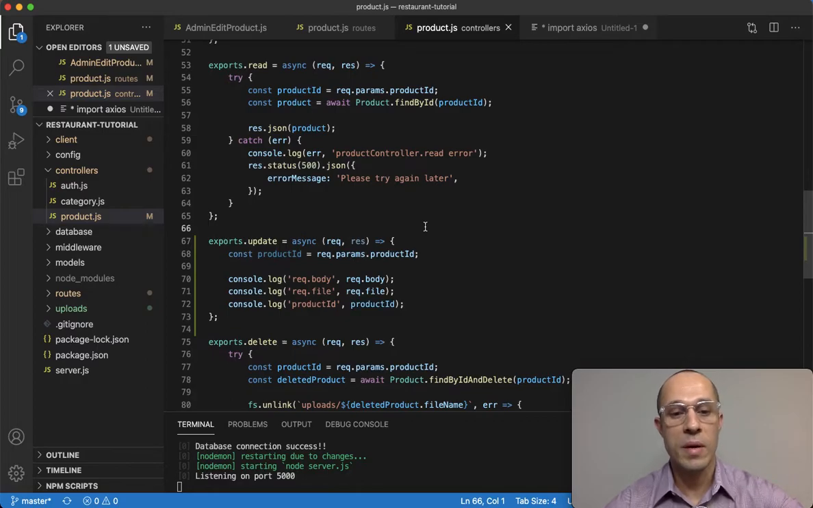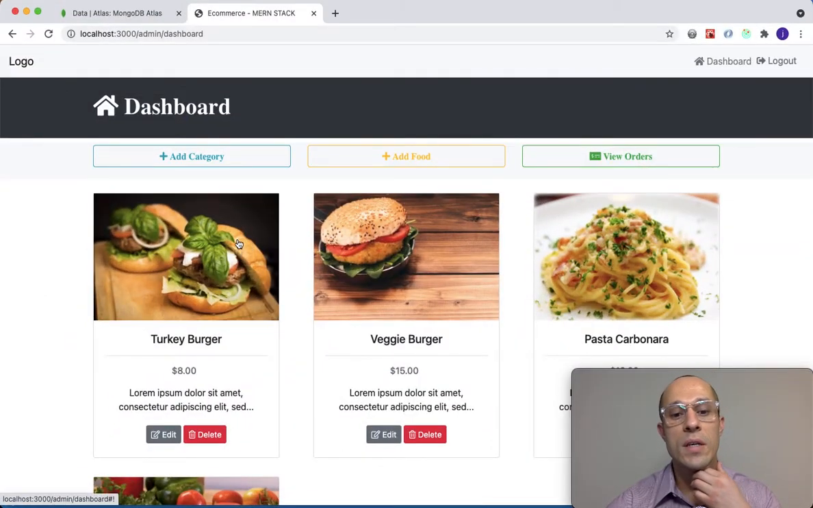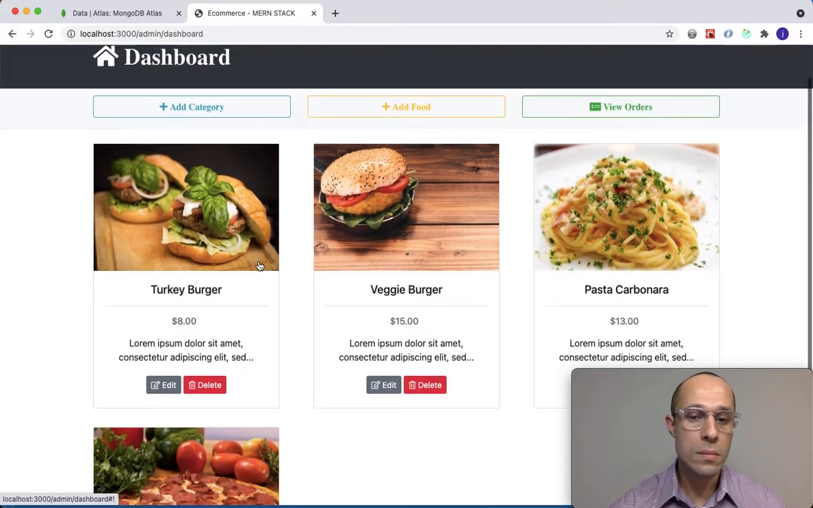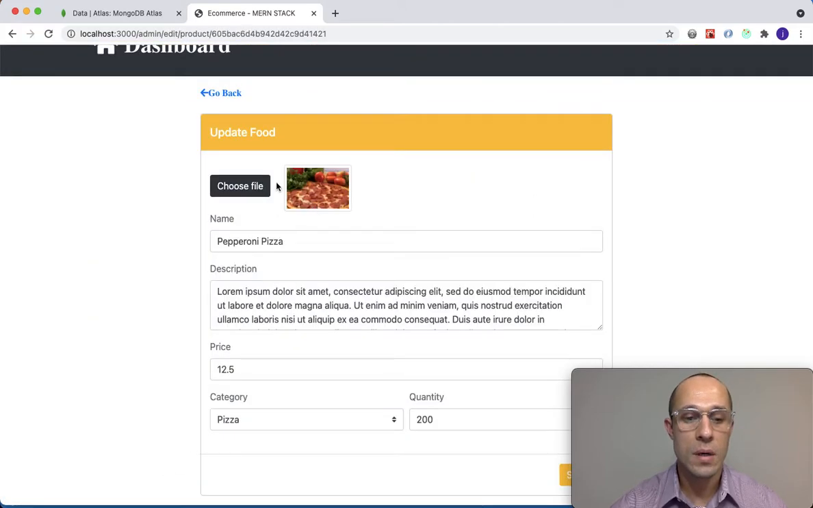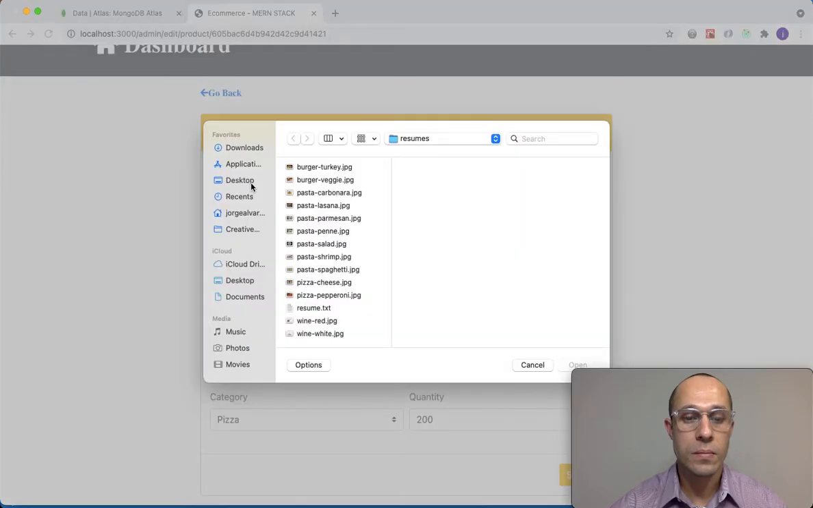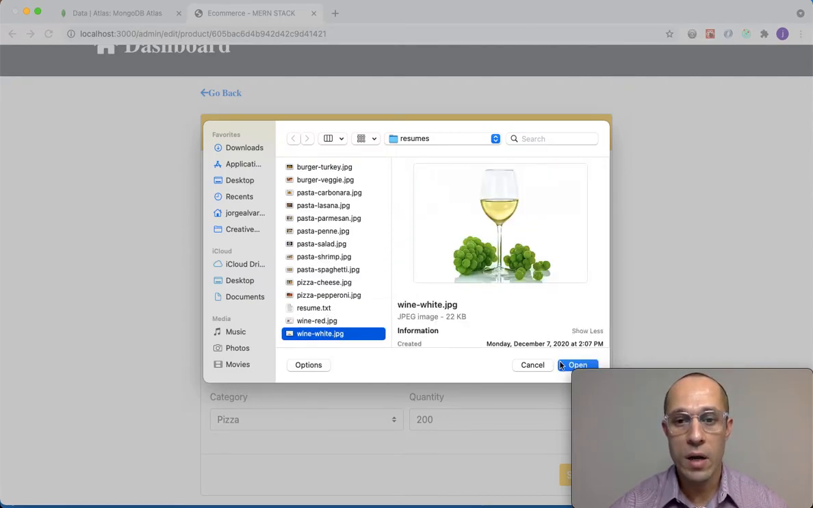I'm going to close this side panel. So going here to the application, I'm going to do testing here. I'm going to click on the edit button for the pepperoni pizza. I'm going to choose a different image for it. Let's just say I decided to choose pasta. White wine. All right. I know it doesn't make sense, but this is just for testing.